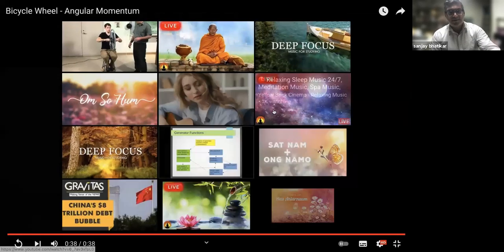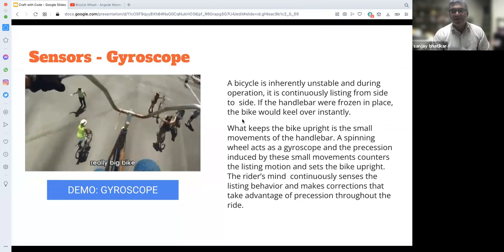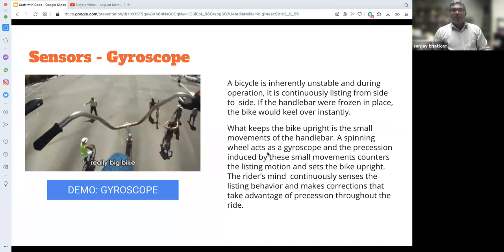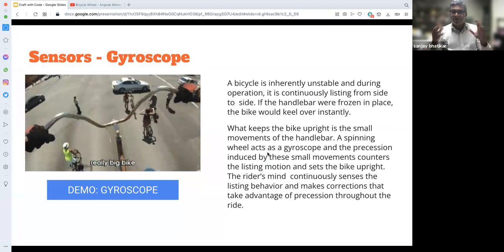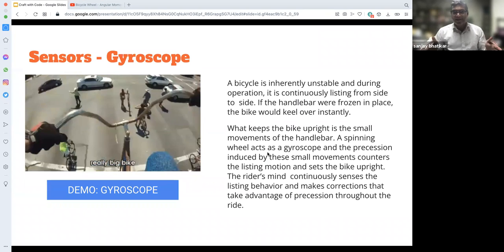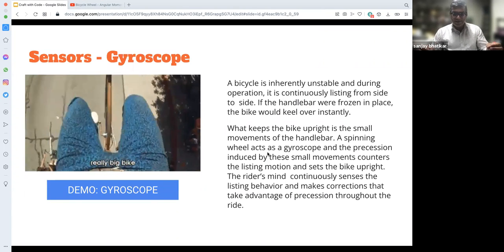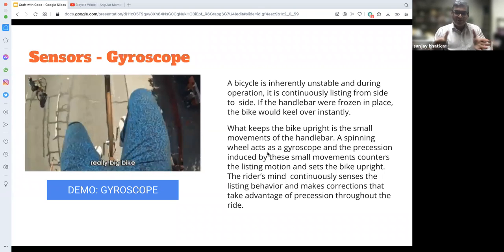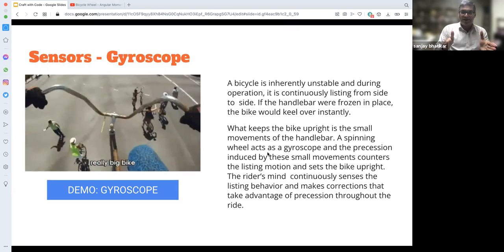Yeah, so very, very short video, but it's the principle of the gyroscope, right? So when you make those little movements of the handlebar, your body is detecting that your bike is listing to one side or the other. And those little motions of the handlebar, tilting the front wheel of the bike, the precession that it causes offsets the listing.